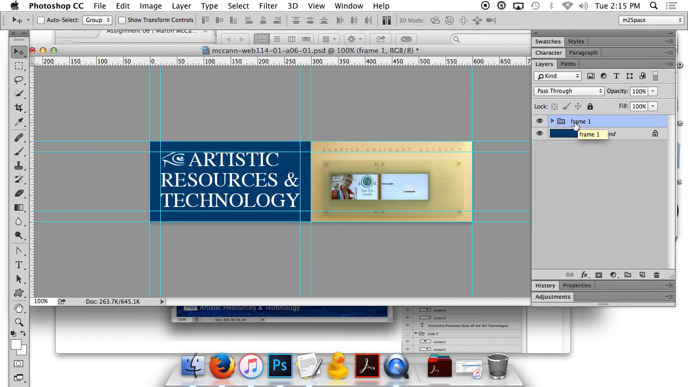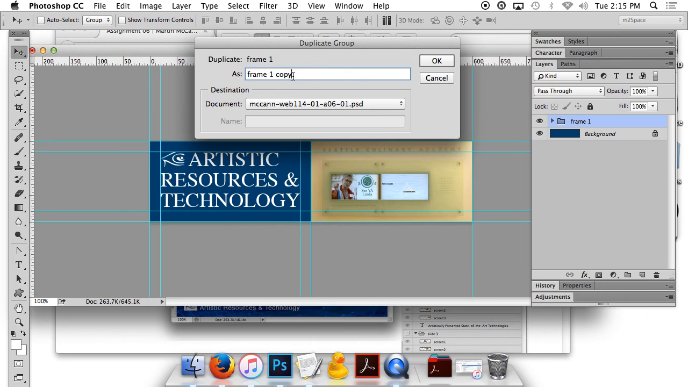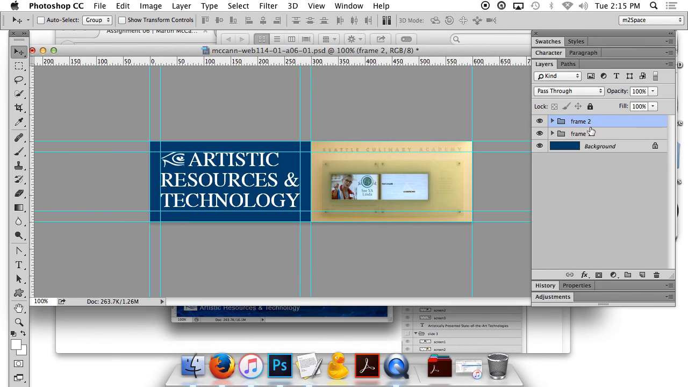The next bit is where it starts to get easy. As long as everything is set up in the beginning, the next few steps should snowball nicely. So what I'm going to do is duplicate this frame. I can do that by making sure it's selected, going out to the flyout menu, and choosing duplicate group. Change the name from 1 copy to 2. Click OK. I'm going to turn off the eyeball on frame 1, and then click on the little arrow that expands frame 2, and do some editing.